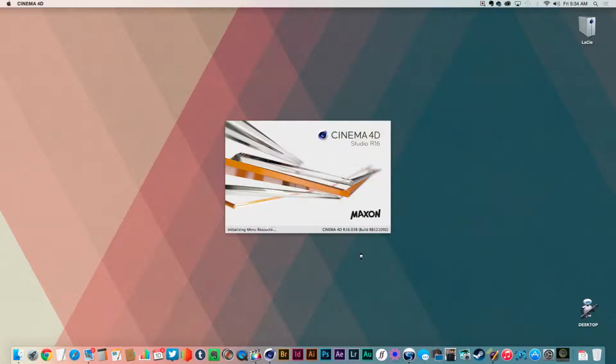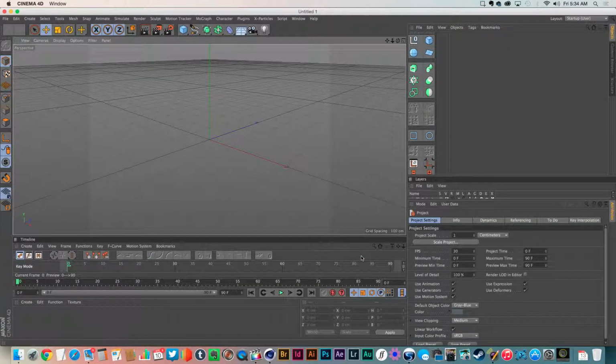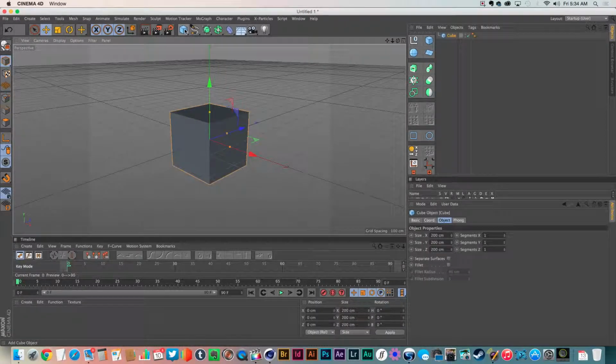So I want to show you a problem I'm having with Cinema 4D here. Here's my version and everything right there. You can pause it and take a look. This one is actually a new one, but this happens all the time.